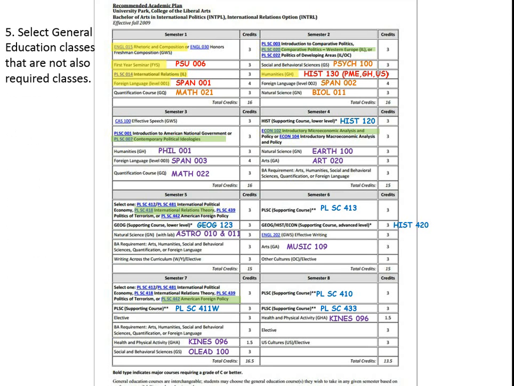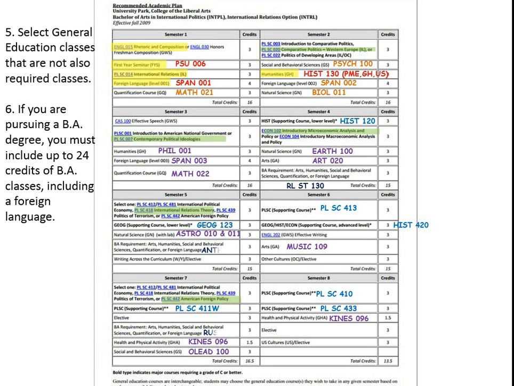Next, select any remaining Gen Eds. Remember, you need a total of 45 credit hours divided amongst the different categories. If you're pursuing a BA degree, select up to 24 credits in BA classes. You must obtain 12th credit level proficiency in a foreign language, or the third course in the series of language courses.